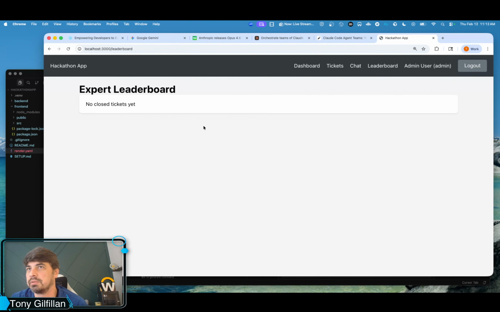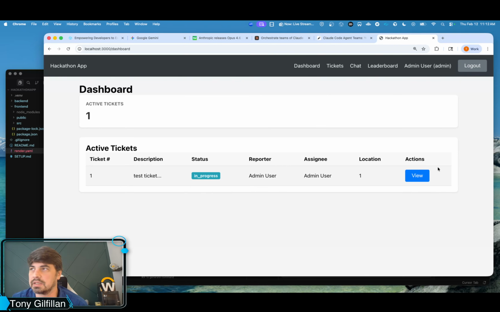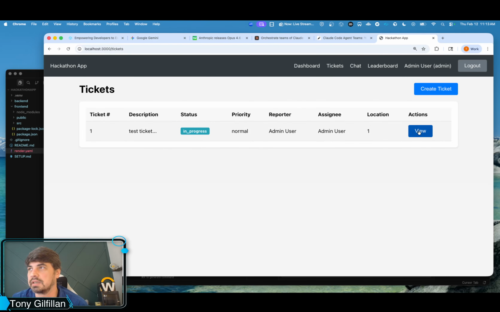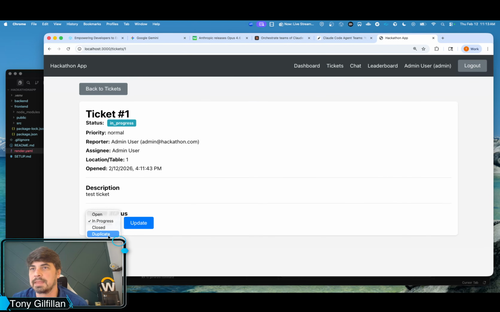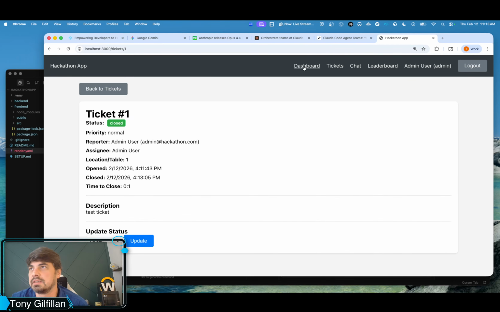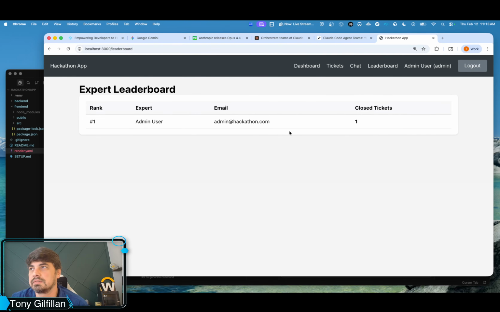This leaderboard, this is essentially who closes the most tickets. Can I actually action any of these tickets? I think I can. So the leaderboard works, the ticketing function does function, the chat is obviously quite rough. But for a proof of concept, I'd say this is pretty impressive.